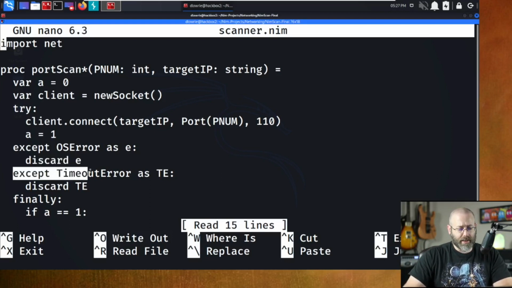Then I got this timeout error as TE. So kind of the same idea. I was getting a timeout error, and so I just save that as TE and discard that as well. Because again, the error wasn't impeding the scanner, but it was making it clunky. So getting rid of it did nothing to stop it from working well. So that's what I did.